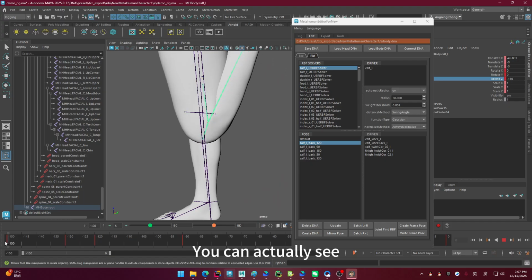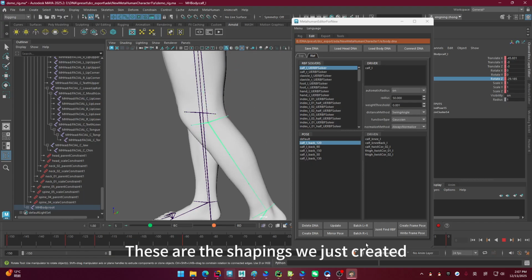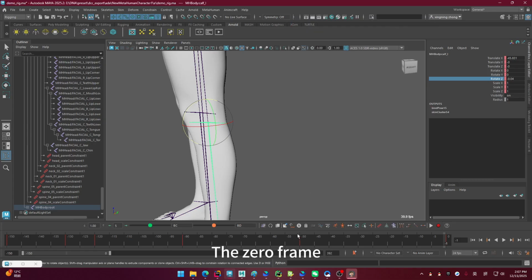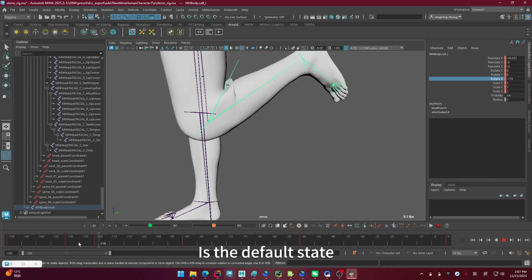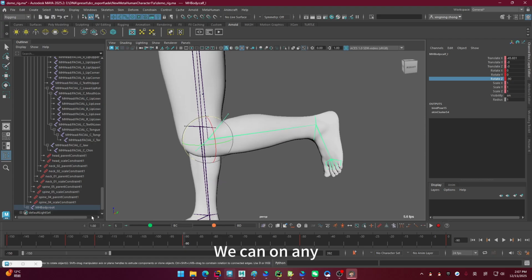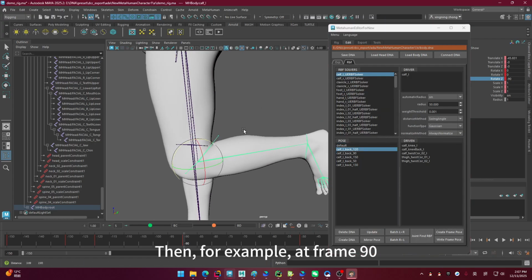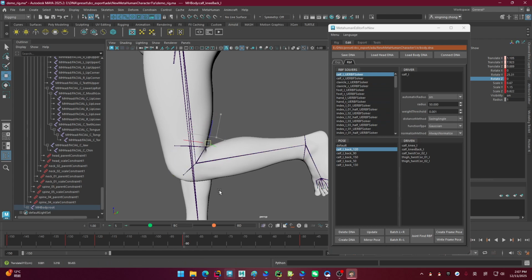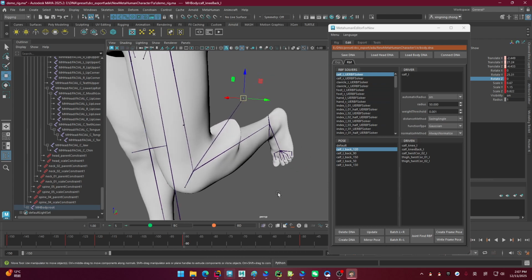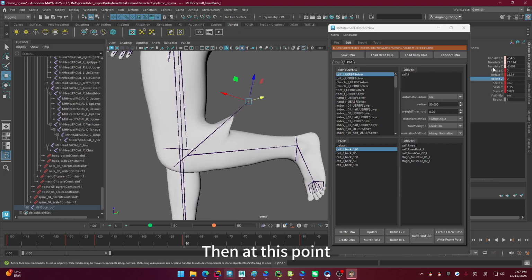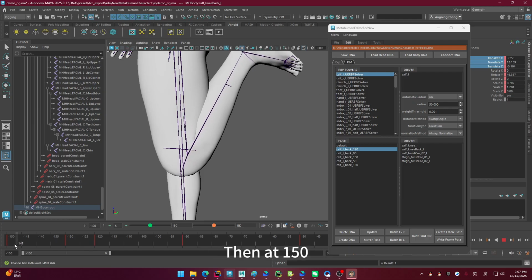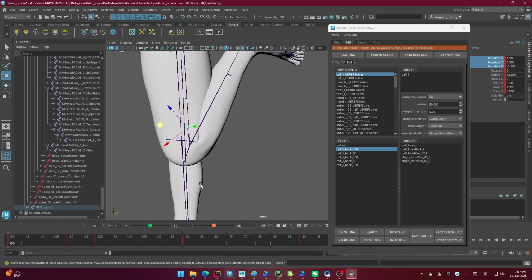You can actually see, these are the shapings we just created. The 0 frame is the default state. We can only edit on these keyframes. Then, for example, at frame 90, we adjust it randomly. Then at this point, you need to key it, key to definitely record. Then at 150, lower it a bit, same, we key it.